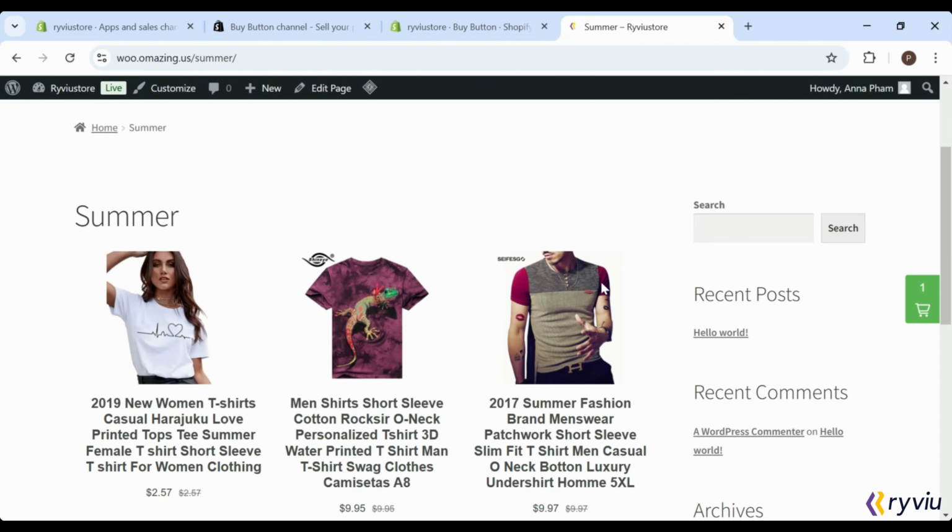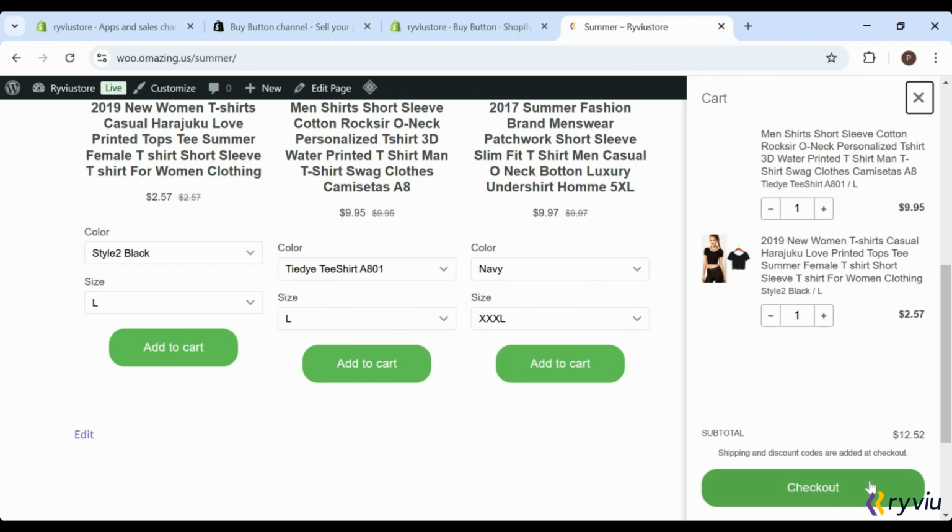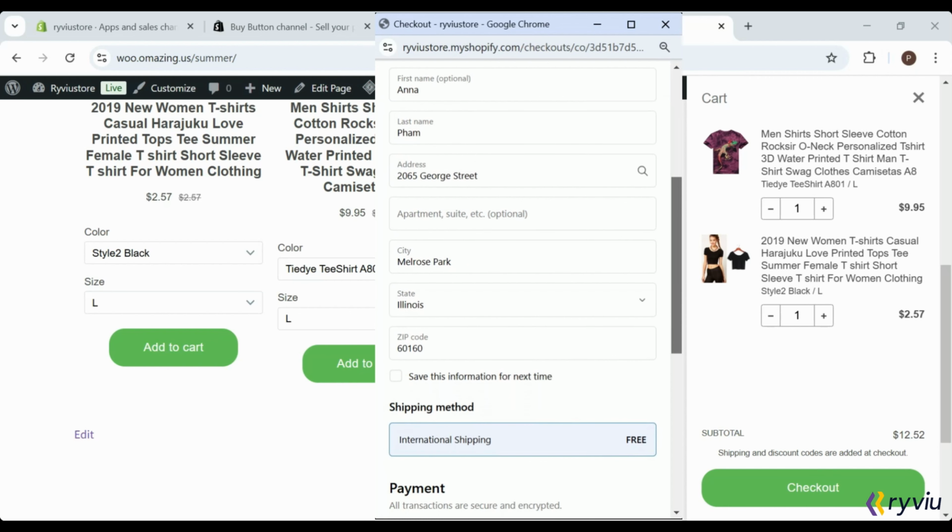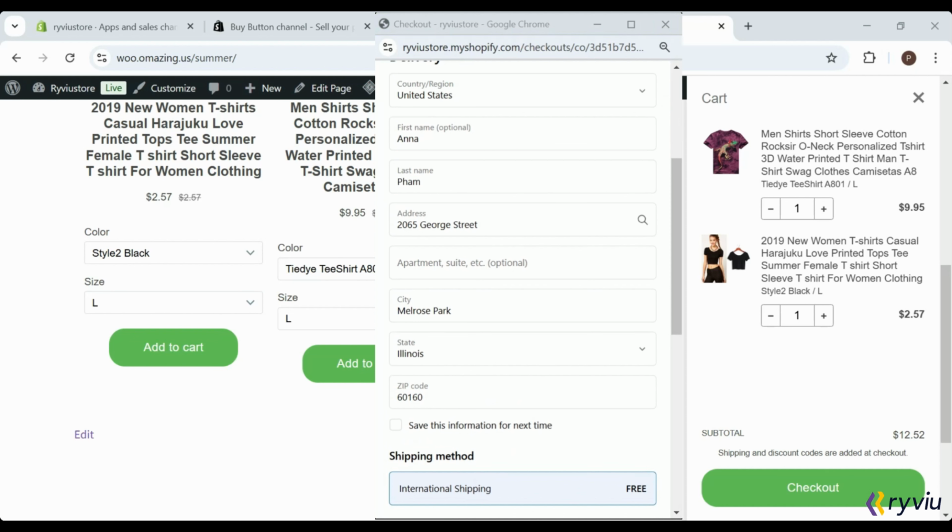You've successfully integrated Shopify with WordPress without any plugins. Now you can showcase Shopify products on your WordPress site, giving your audience a seamless shopping experience.